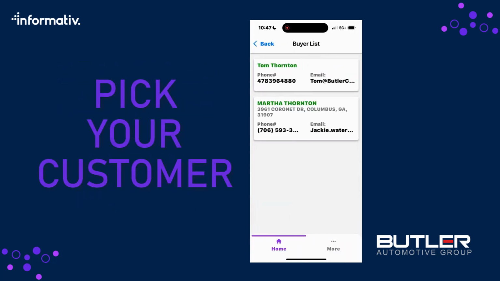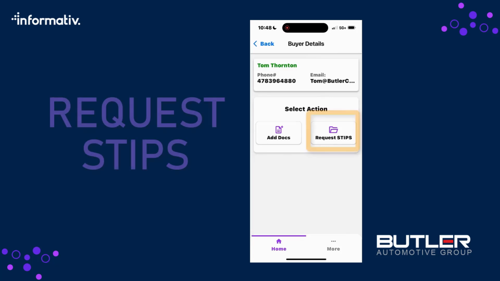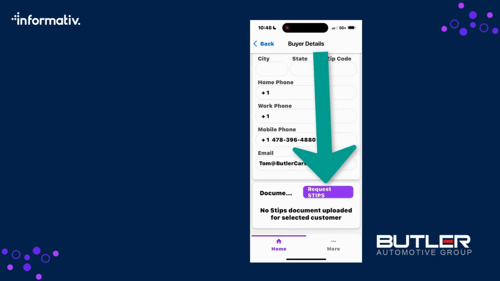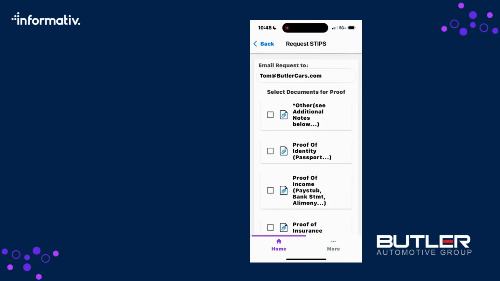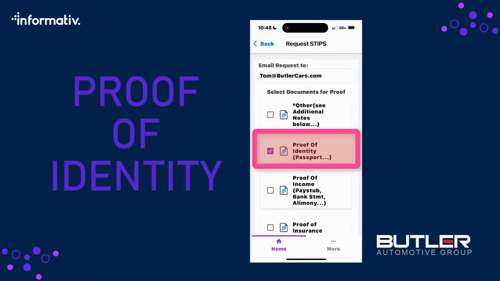And now we'll move on to choosing Request Steps. At the bottom, there's a Request Steps button. Now you'll choose Proof of Identity.